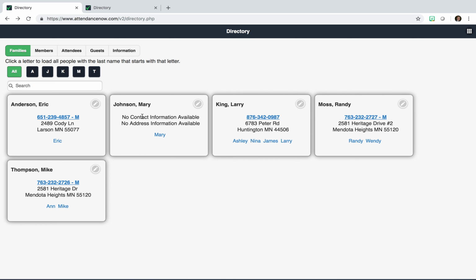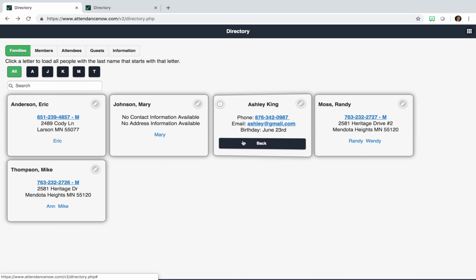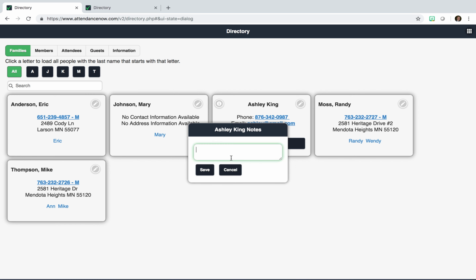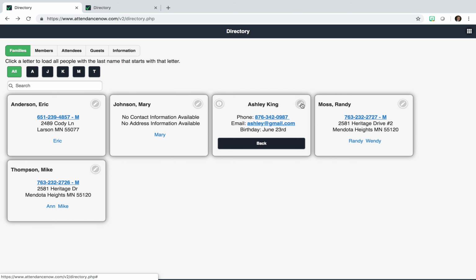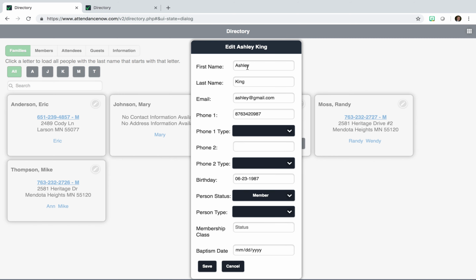If you want to go into a specific person and see their information, you just click Ashley here. A card will flip around, and you'll see a phone number, an email, and a birth date. Right here you can see all the notes that you have taken on Ashley. You can save notes, you can cancel notes. And here you can actually change the information of Ashley. You can change any data point that we have on Ashley.